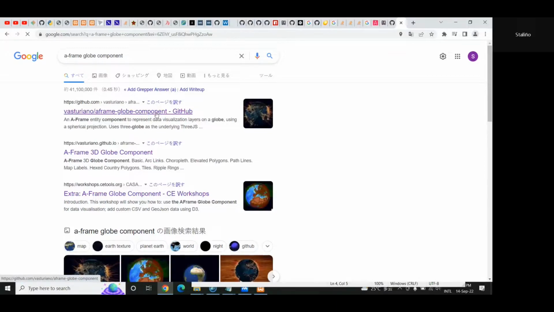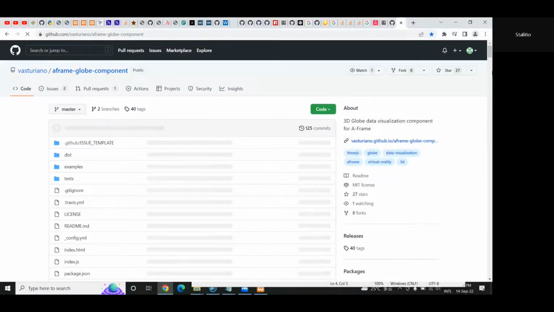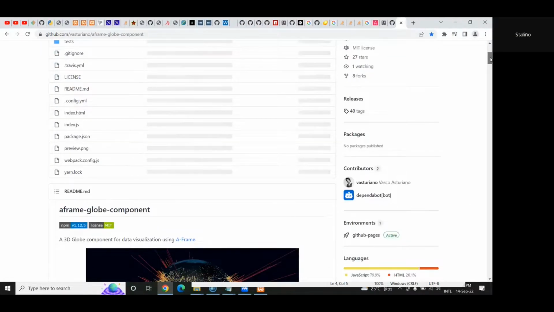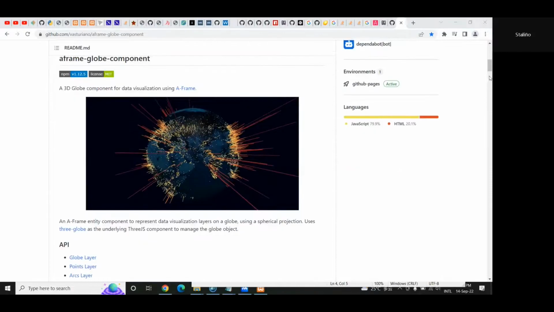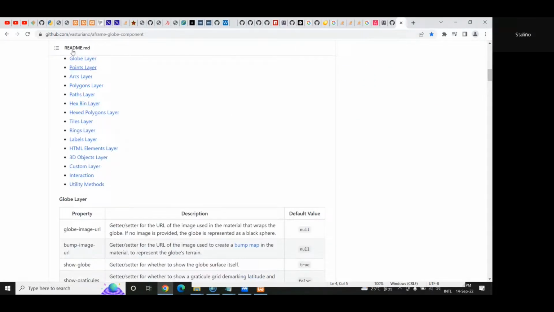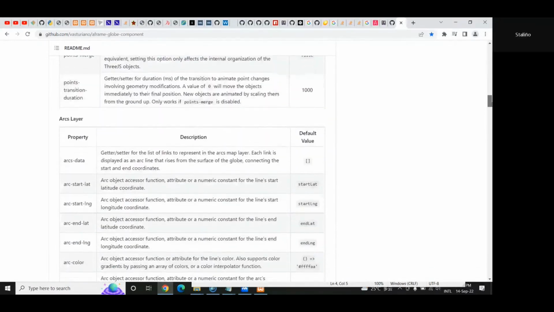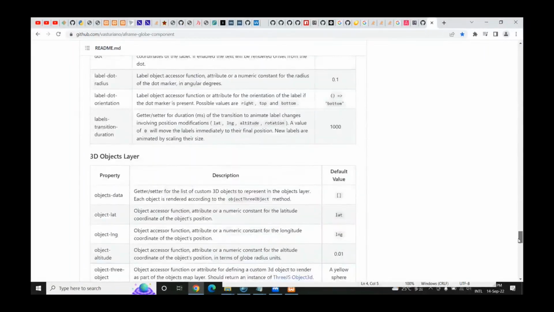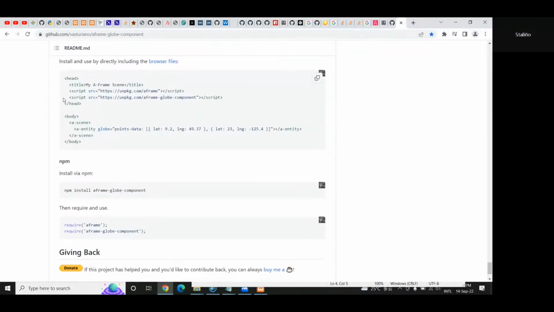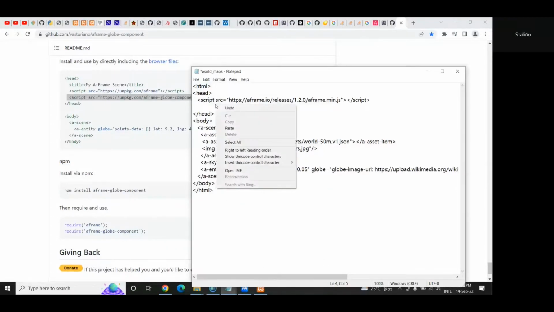So if we click on this GitHub repository, it gives us a brief introduction of this globe component. It's a 3D globe component for data visualization using A-frame. You can click on all these different links just to see how it works. For me, I'm just going to go down there and copy this link down here. Copy it, and then go back to my folder, go back to my script, and then paste it there.